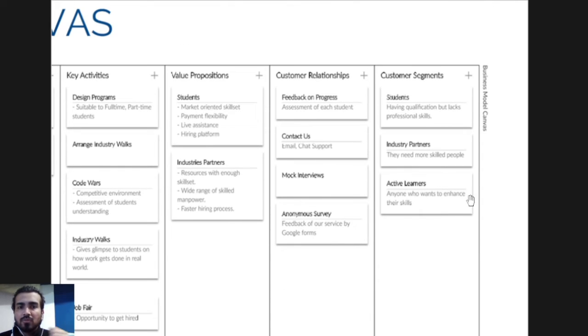Now let's move to the customer relationship. Here we specify the ways to actively connect with our consumers. The first one is feedback on progress. We assess each student on specified criteria and provide individual feedback to them on their progress. Then mock interviews. We arrange frequent mock interviews for students by working professional mentors, so that they can get an idea on how to tackle real-time interviews.